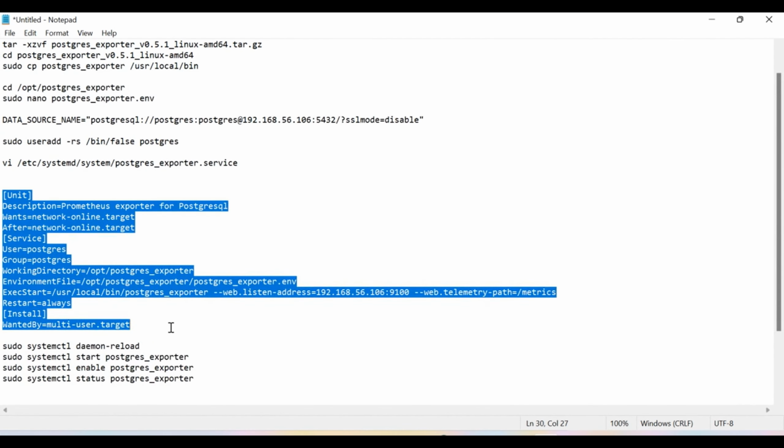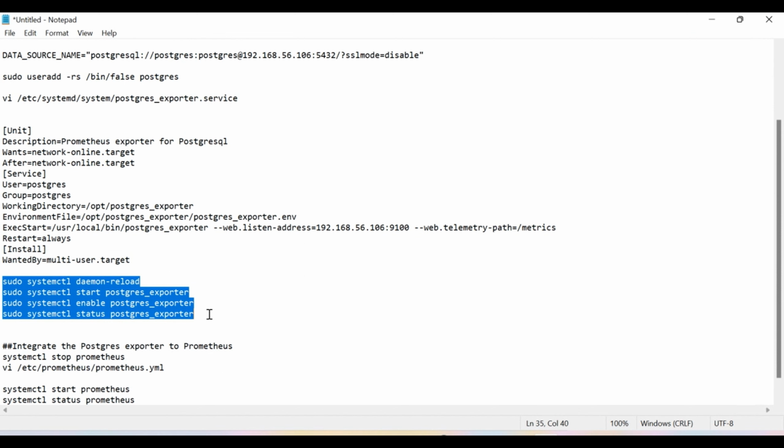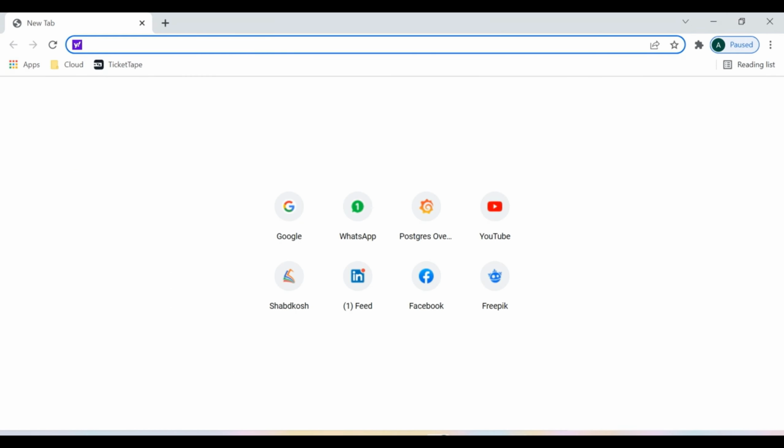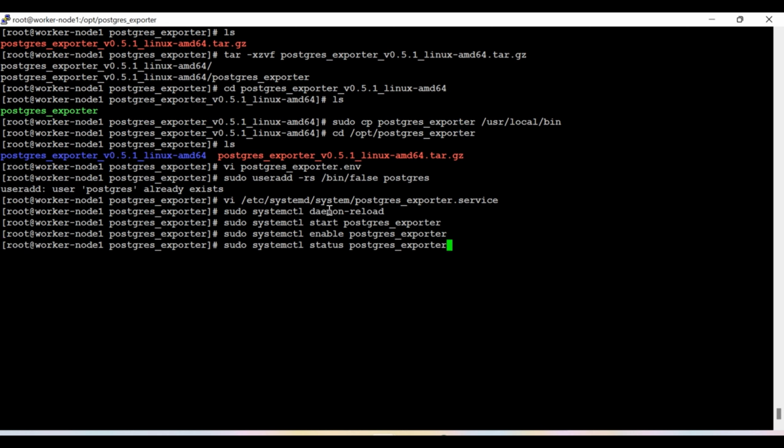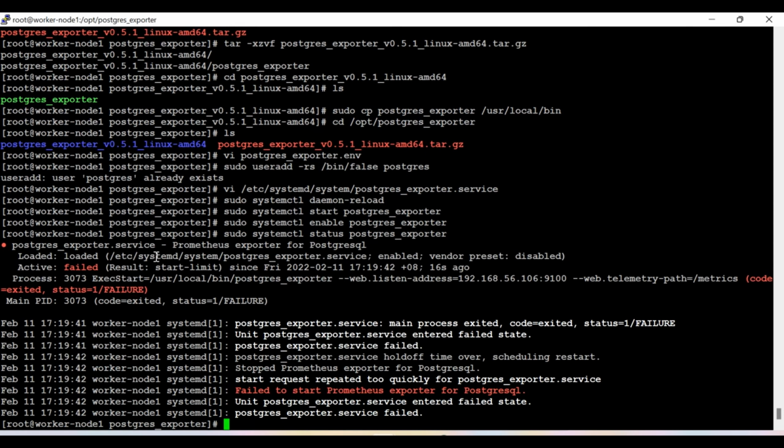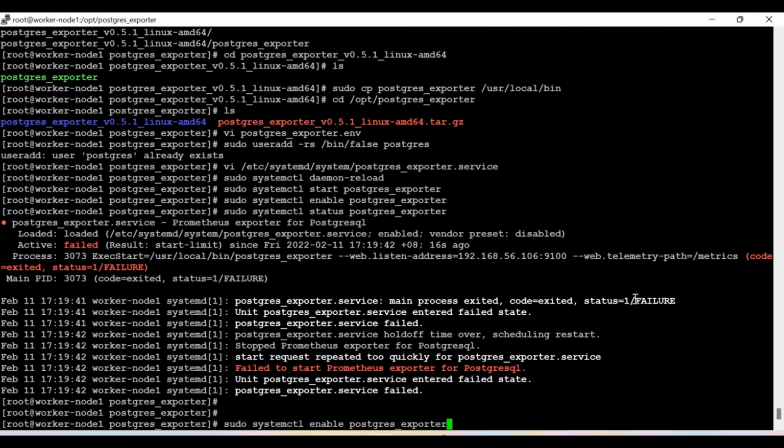So after that, let's do the daemon reload, enable it, everything in one shot to save our time. So you can see that I have firstly reloaded the daemon because I have made changes in the service file, and that's why it is needed. And secondly, I have started the Postgres exporter service, and then I have enabled it and finally checked the status. So it is saying it has failed, so we need to check what's wrong with that.